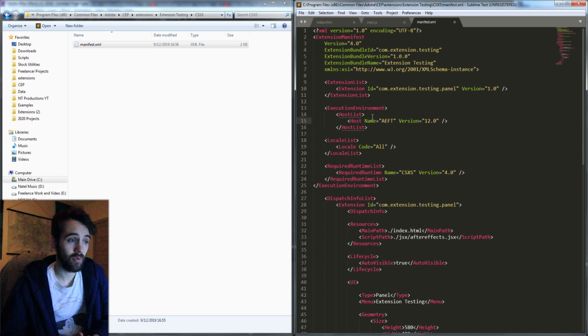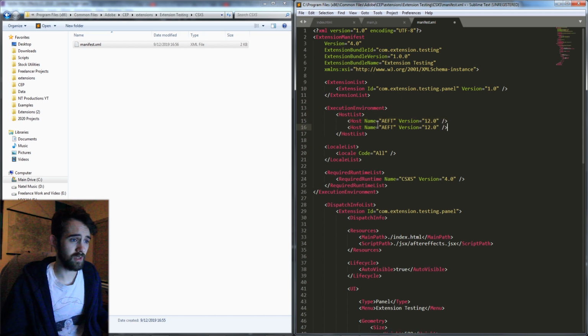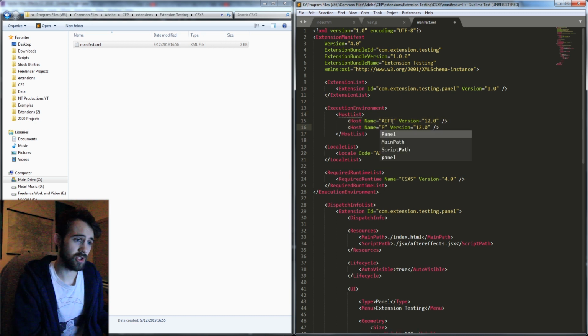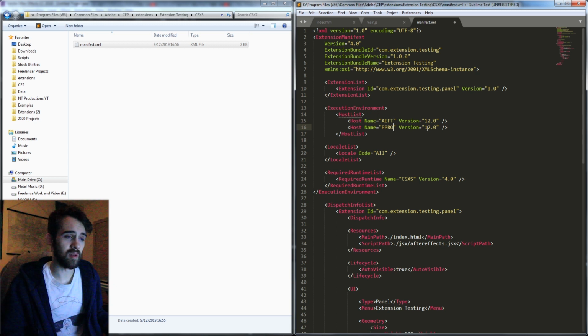And then a very important place is under the execution environment and host. You can add all the hosts you want for any Adobe programs. And for our case, we want the program named Adobe After Effects. And we can specify the version number, the minimum version number that we'll run in our case, Adobe After Effects version 12. If we wanted to say add another one, we could simply copy and paste it and say if we want this to work in Premiere Pro, just type in P Pro and select whichever minimum version you'd like.